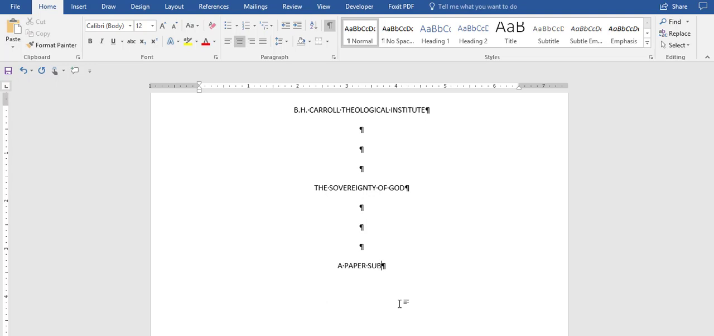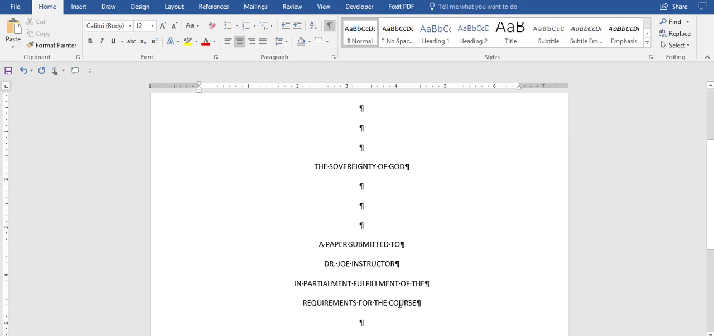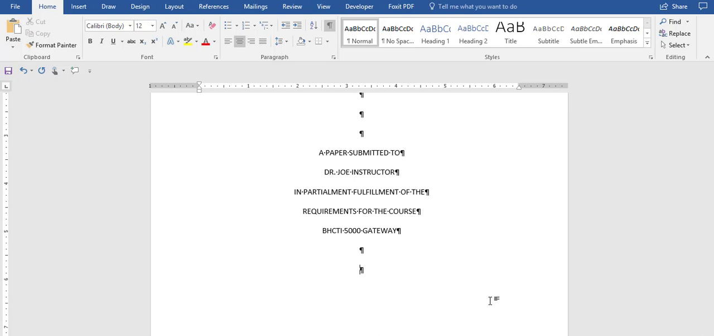On the first line, you want to write a paper submitted to, and then you want to write the name of your instructor. On the third line, you'll write in partial fulfillment of the. On the fourth line, requirements for the course. And on the fifth line, you write out the name of the course. Now you need to make 2 carriage returns, and you write by, another carriage return, write your name, another carriage return, and you'll write the date.